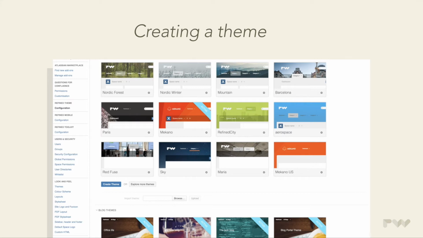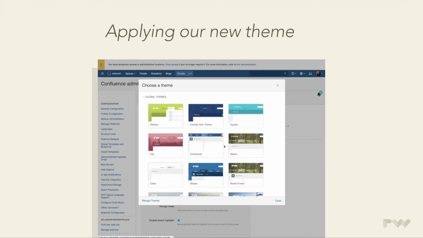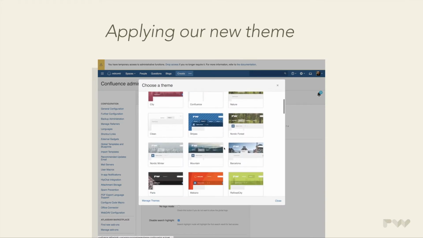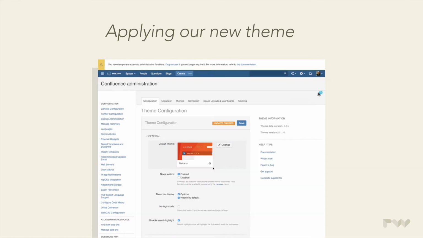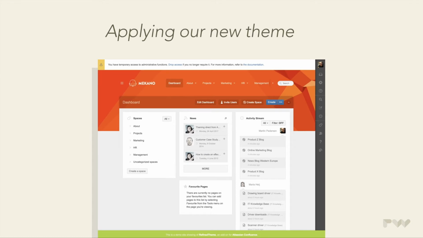So once this is done, you need to apply the theme. So you go to our configuration and you find the theme you want, and you select it. And once that's done, you hit save, and then you can go back to your Confluence instance and reload, and you will see the new theme being applied. So it's as easy as that.